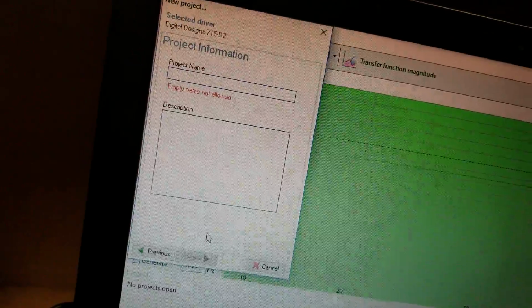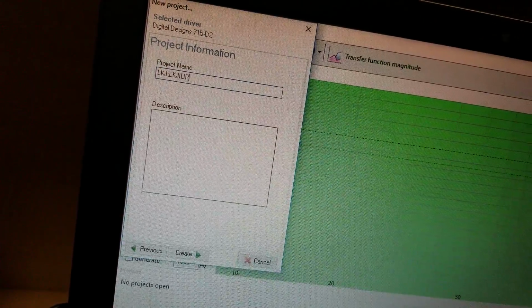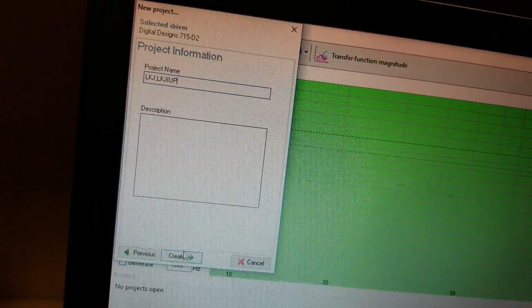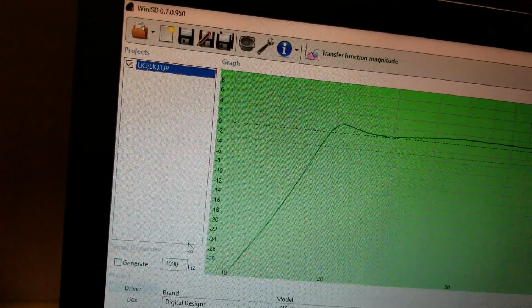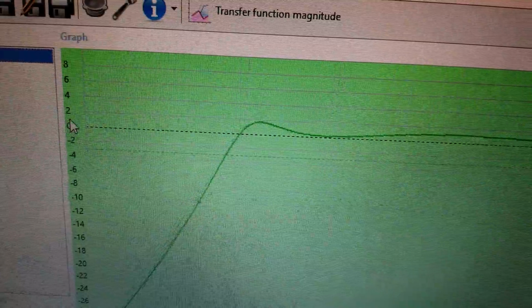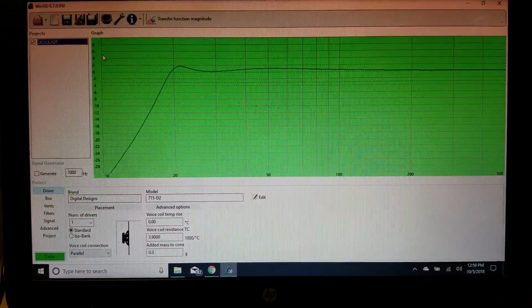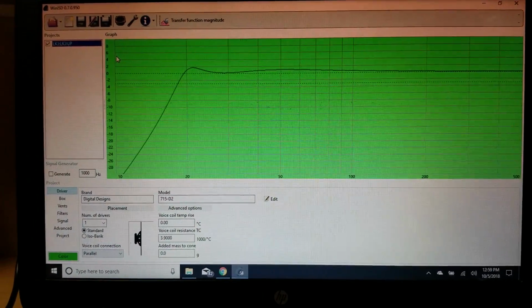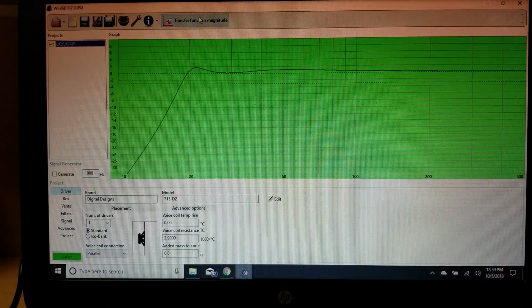And you'll just type in your project name. In this case, I'm just going to type in some random stuff here and create. And then right here is going to be the transfer function magnitude right away. So I'm just going to set this back down so you don't have to deal with my shaky hands. So at the very, very top here, again, you got the transfer function magnitude.